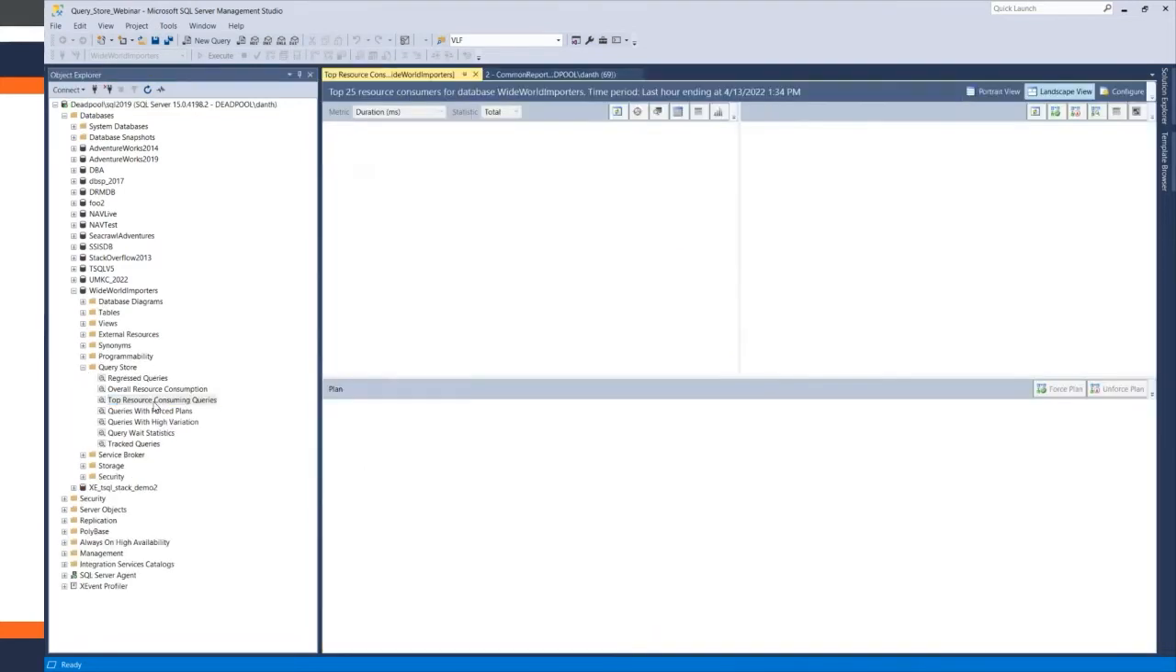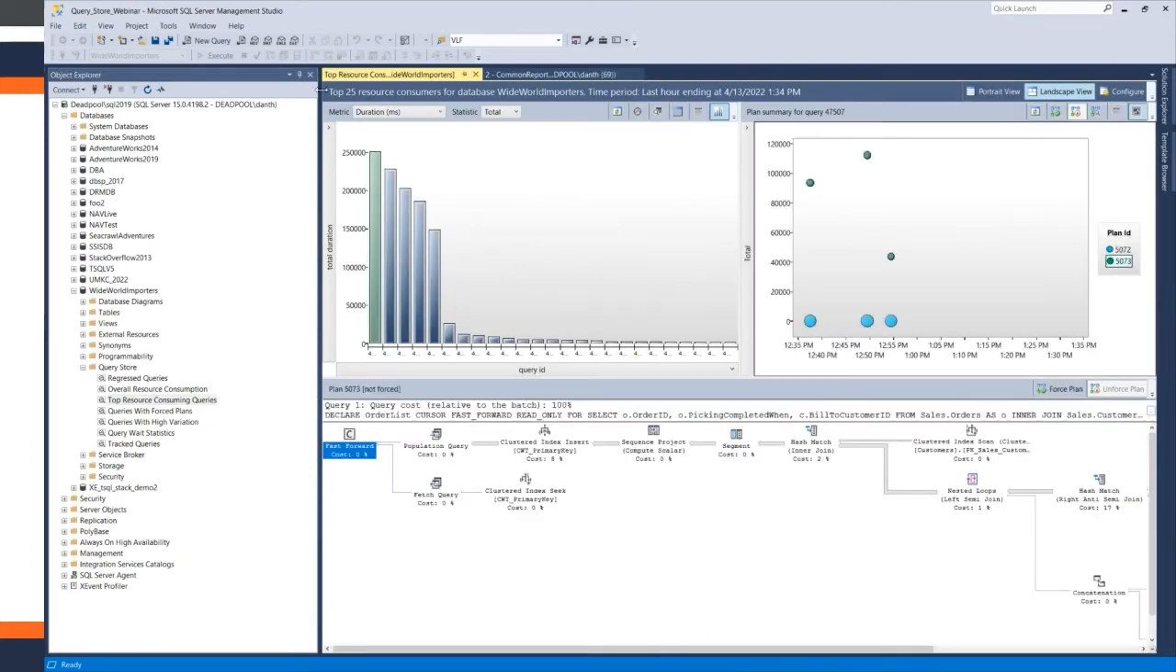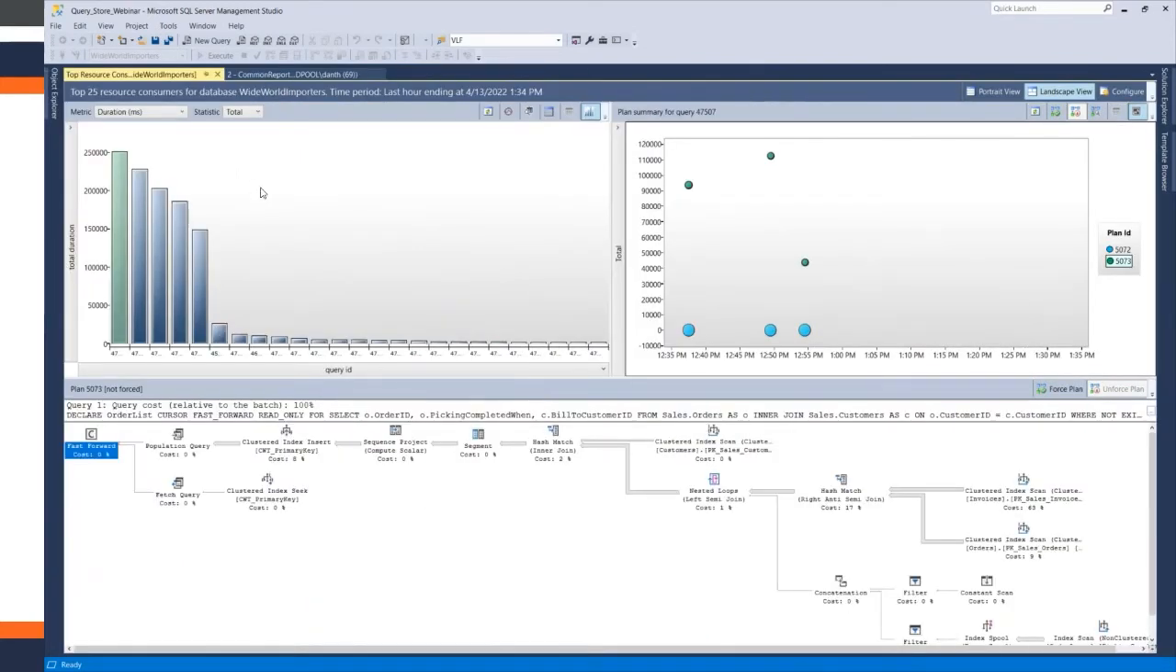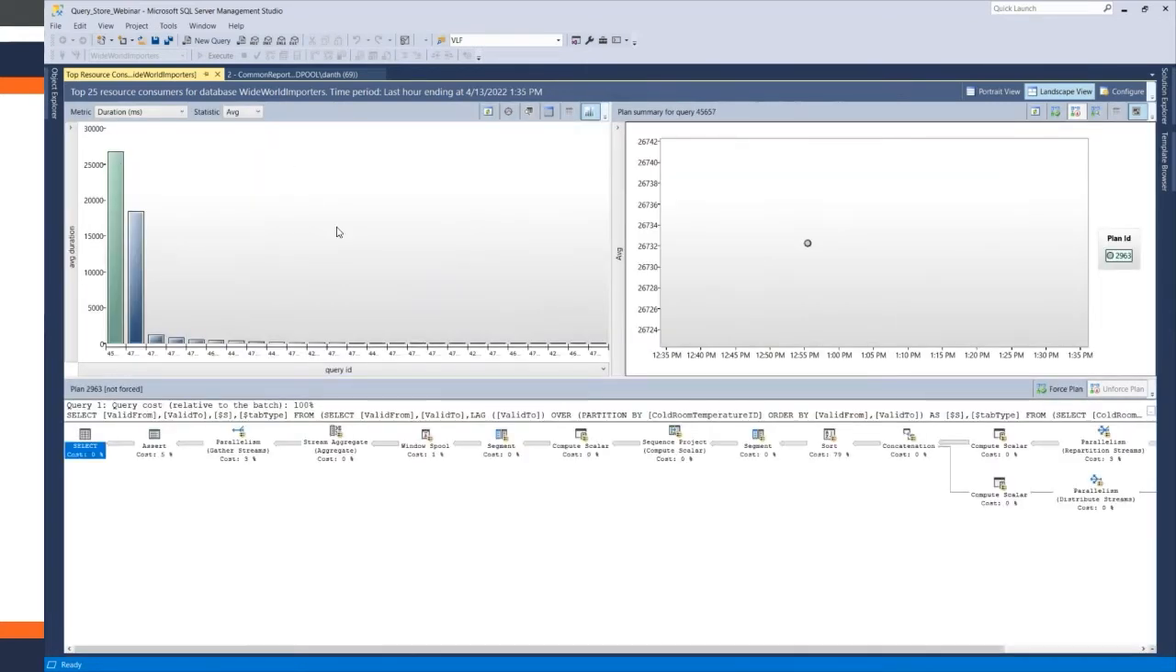Let me just go on to the next one at this point. So I love using this report. This is probably one of my favorite reports, the top resource consuming report, because this gives me a great way to slice data for different periods of time.